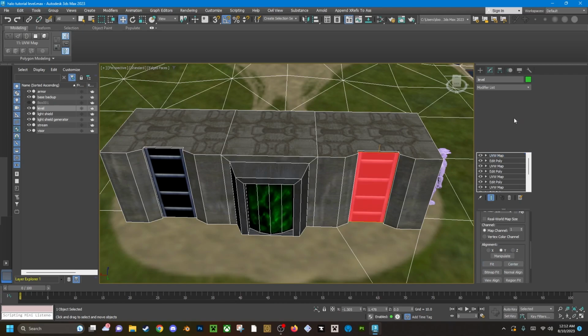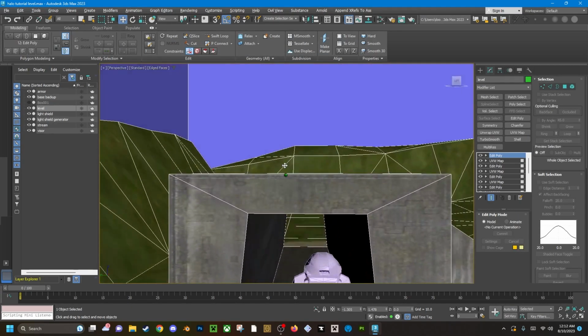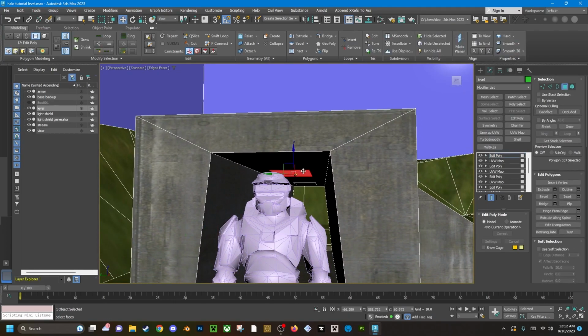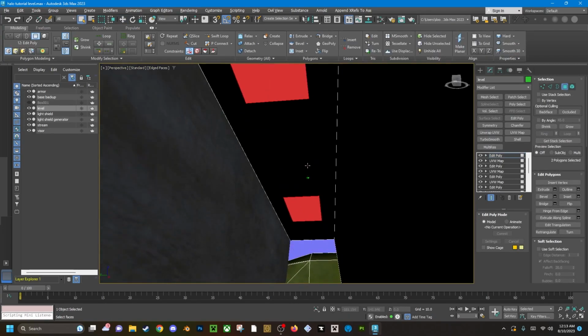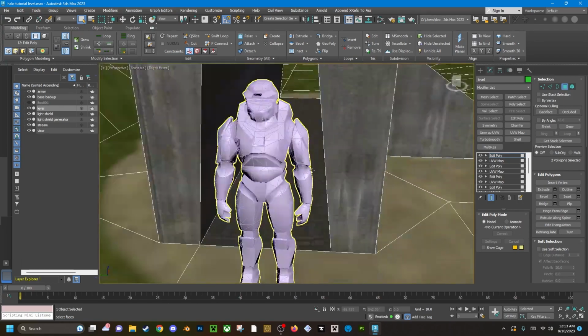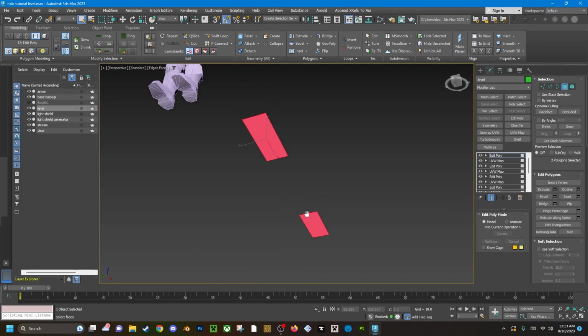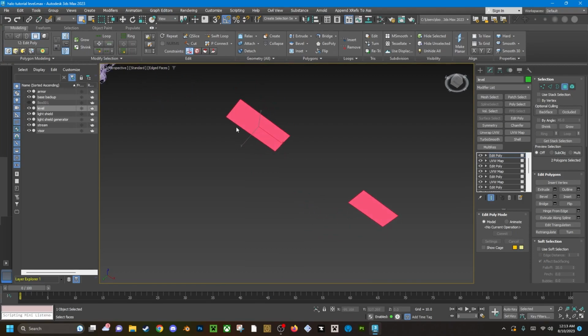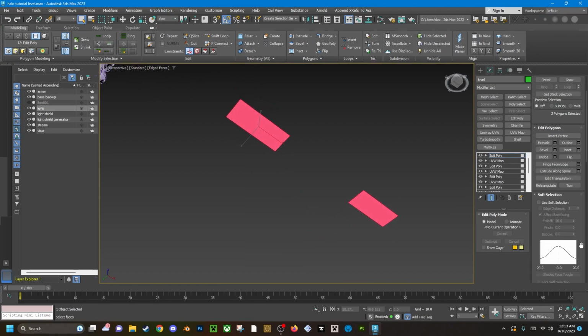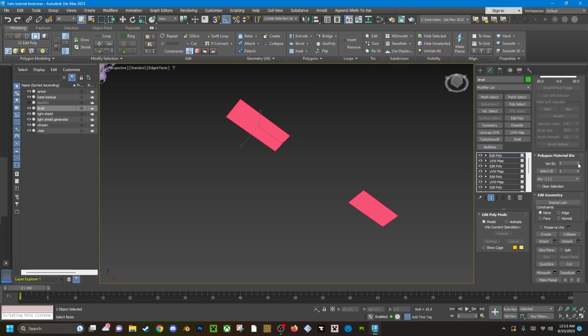Okay, so we did that. Now it is time for the lights. So what you can do is select both of these lights, and then we're going to do hide unselected. Since you have both of these selected, you can easily see the lights better. So we want both of these lights blue. This is going to be the blue lights all together. So this is going to be lights blue.